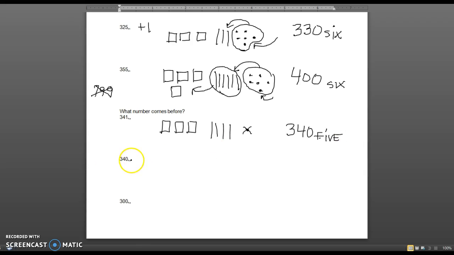Okay, I'm going to do the next one. Again, I'm in base 5. 3, 4, 0 is my number. So I've got 3 flats, 4 longs. I don't have any 1s. I'm supposed to go the number before, which means I need to cross out 1. And I don't have any to cross out.